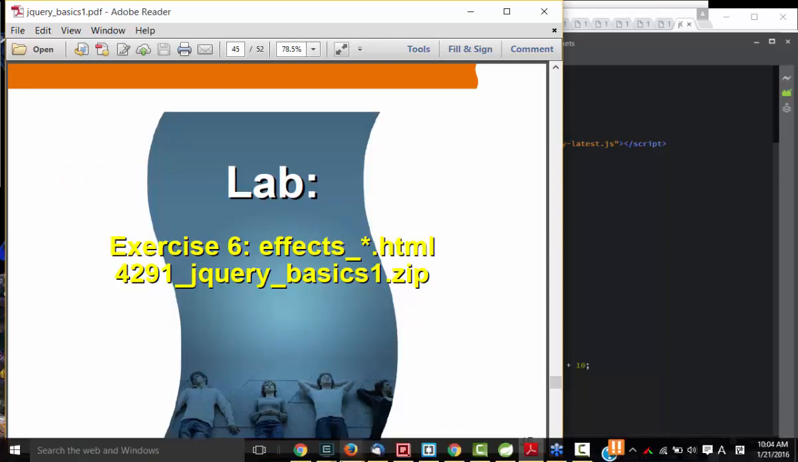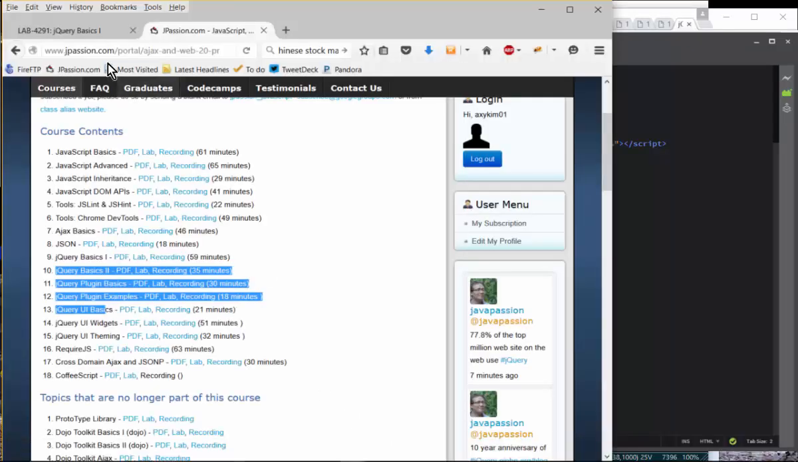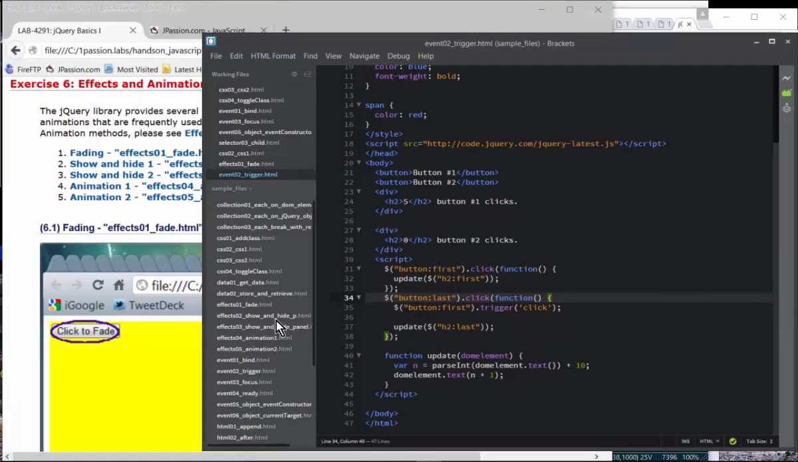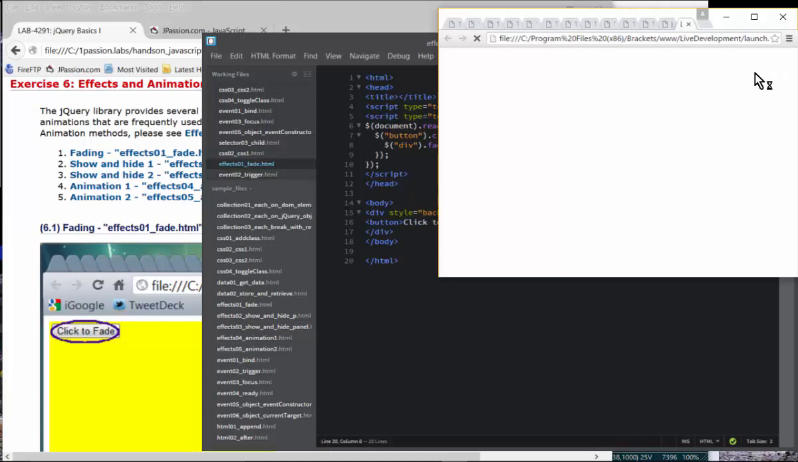Okay, so let's do exercise 6. We are going to do fading and show and hide, a couple of examples, and 2 examples of animation. Okay, so let's try effects 01. This is fade. So let's try this. And you're going to click fade and it fades.